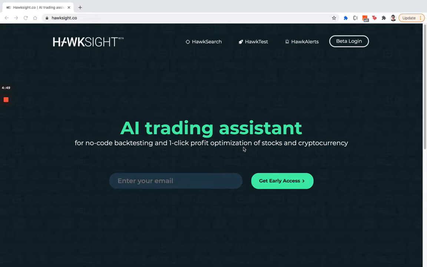Hawksite is essentially an AI trading assistant that allows you to easily choose the best trading strategies for your security of choice. We currently support US equities and cryptocurrencies, but have more asset classes to add soon. Hawksite comes with three main features, but for this demo, we'll focus on Hawk Test, which is the flagship feature of Hawksite.